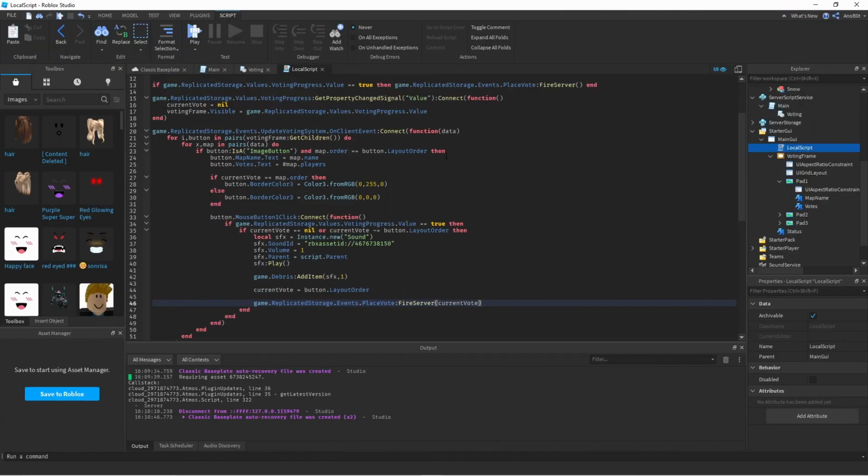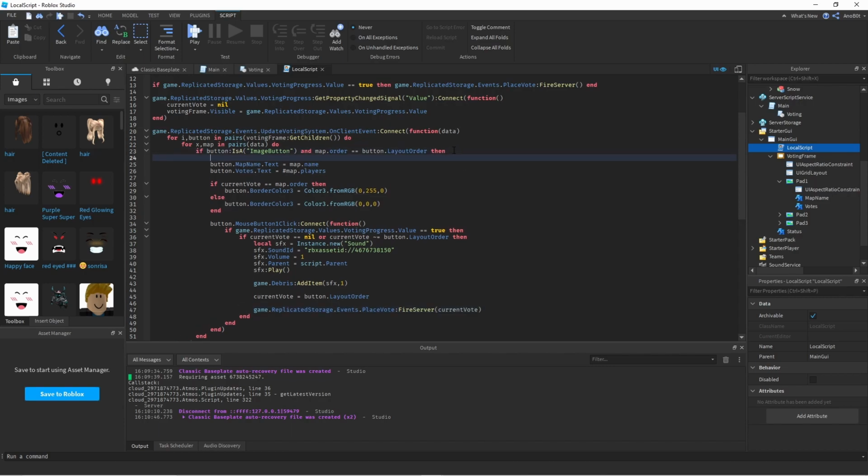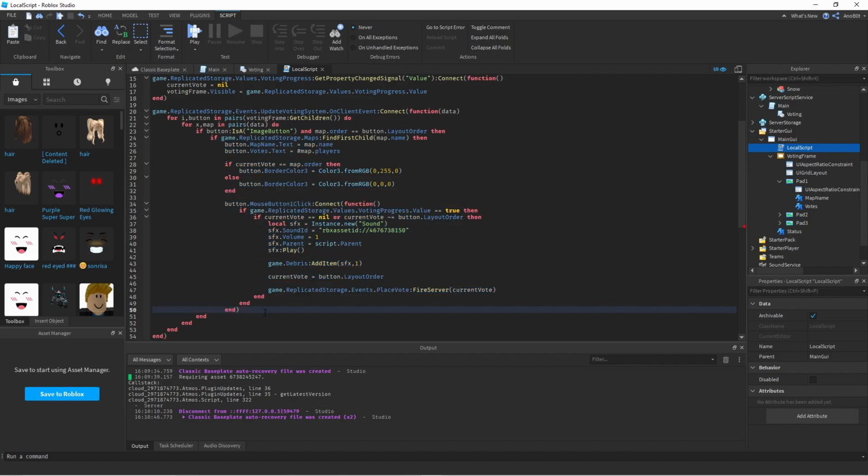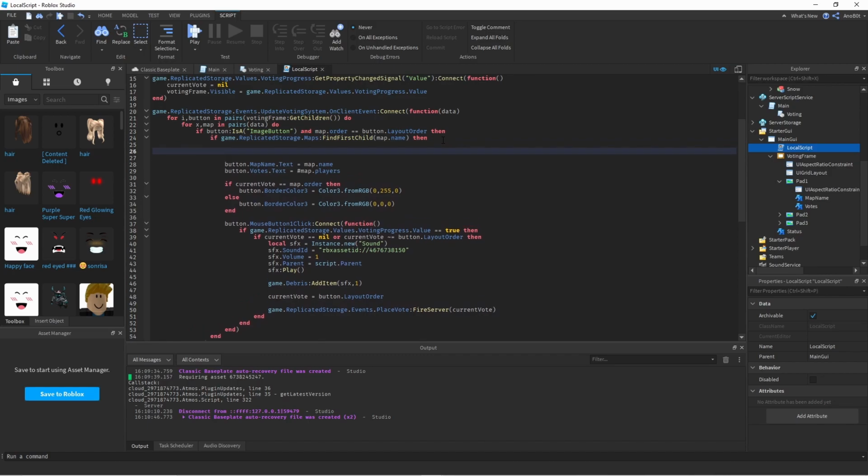Now, in this if statement right over here, we're going to make another if statement, and we're going to say if game.ReplicatedStorage.Maps:FindFirstChild(map.Name). Now if it is, then I'm going to grab this partial amount of code, tab it, and put an end statement here. Then I'm going to make a variable called local mapInfo equal to the FindFirstChild right here. So this will give us more information for our map.